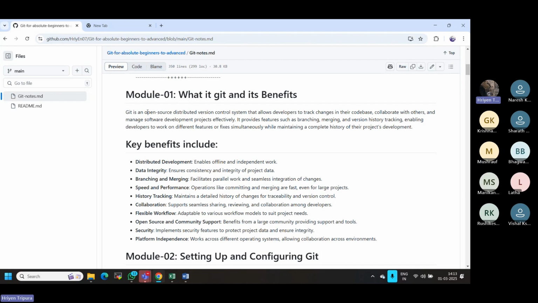But in my understanding, when I said distributed version control, in the simplest way it means we need to understand two things here. We need to differentiate. There is one more thing called GitHub, right? You might have heard of it. GitHub and Git, we need to understand these two things. Git basically works locally.